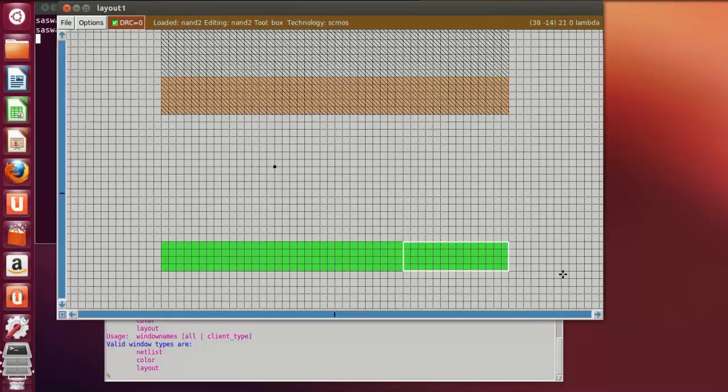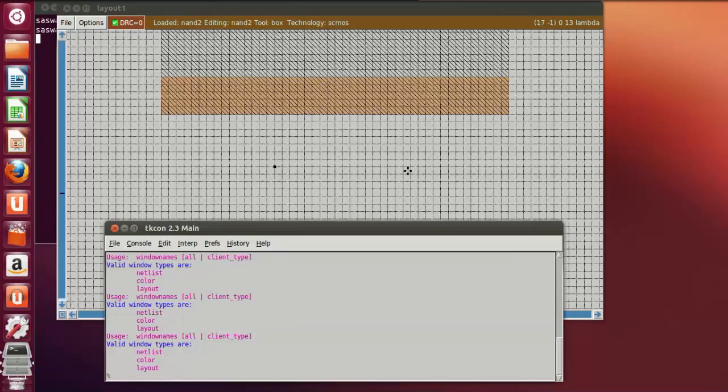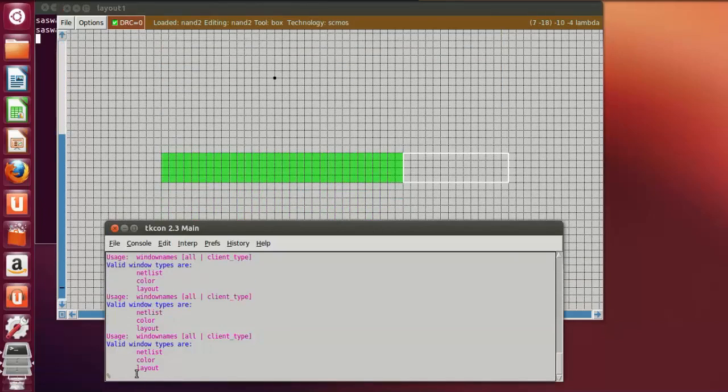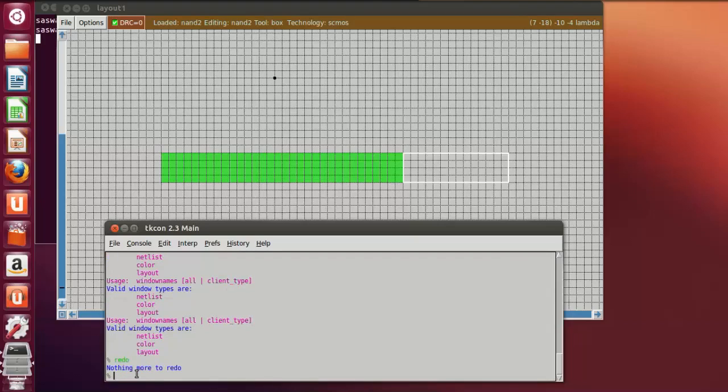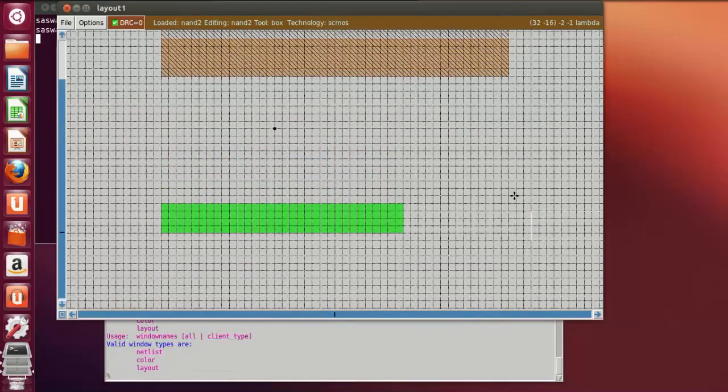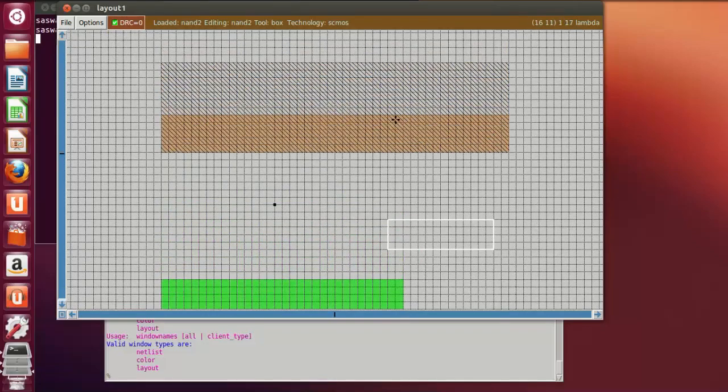What would I do? Select the area. If you are holding a mouse, then press the middle button of the mouse outside over here. Suppose you want to see it again, then type redo. Nothing more to redo, since I have deleted it. Suppose I want to change this part. Similarly, this part also.